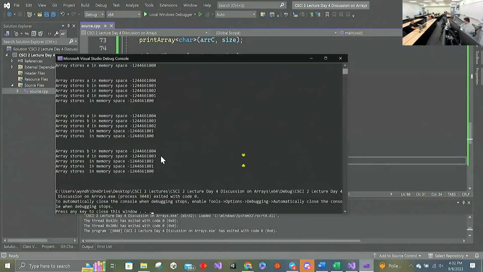Char even takes up less memory. Look at this, it's only 1 byte difference. Char is very short, pretty handy.